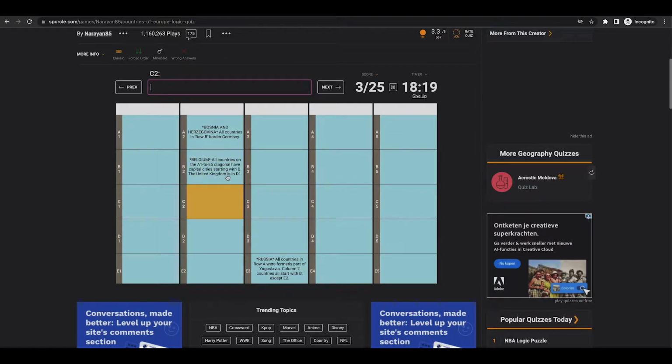All countries on the A1 to E5 diagonal, so A1 through E5, have capital cities starting with B. Okay, so A1, B2, C3, D4, and E5. We know that's true for Belgium because the capital is Brussels. The UK is in D1, so let's go ahead and put that there.